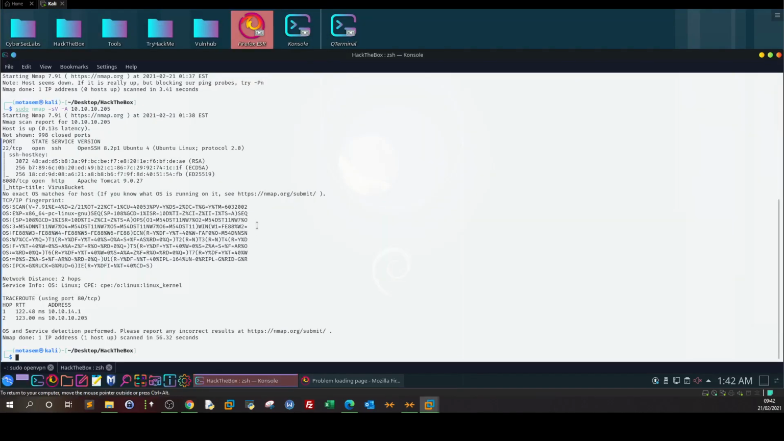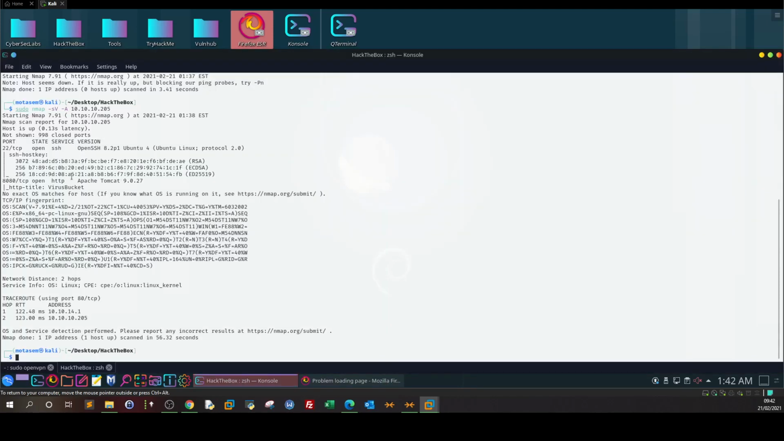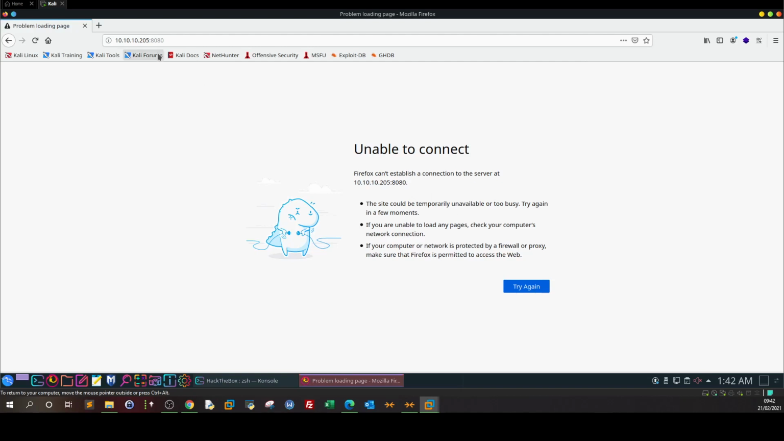So this is the nmap scan. The nmap scan reveals we have two open ports, one on, as you can see, 8080 and one on 22. So let's browse now to port 8080 and see what we have. It's clear that it's running Apache Tomcat 9.0.27, and there is a title, Virus Bucket. Let's see what Virus Bucket is.